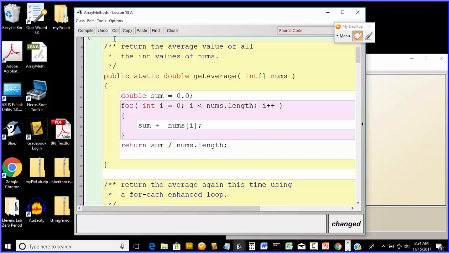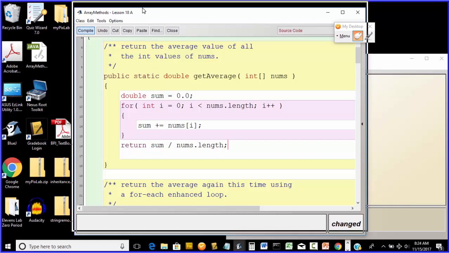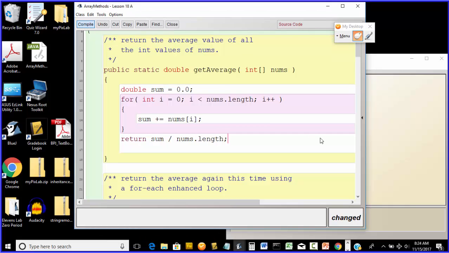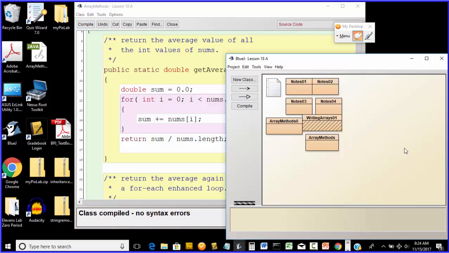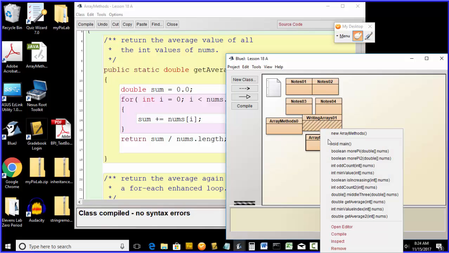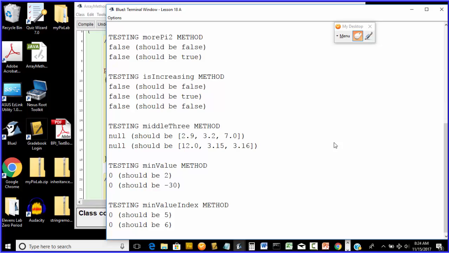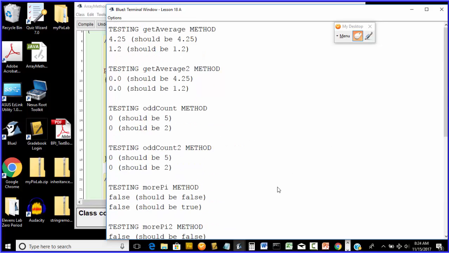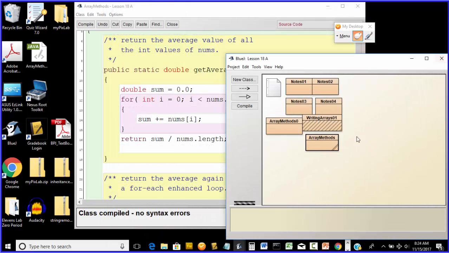No parentheses there. Let's see if this compiles. Good. And run it. And where is it? 4.25 should be, yes, 4.25. So get something besides 4.25 or 1.2, you know you got it wrong, all right? So there's the first one.